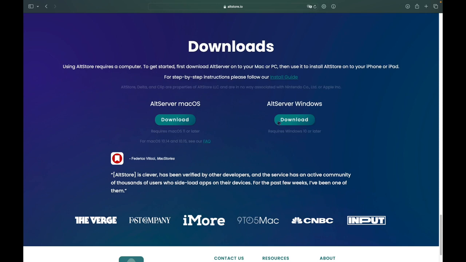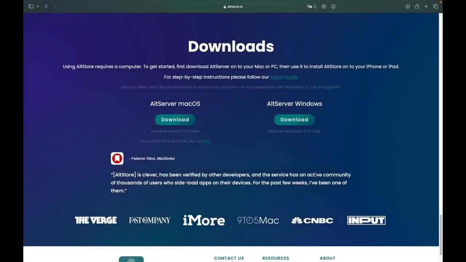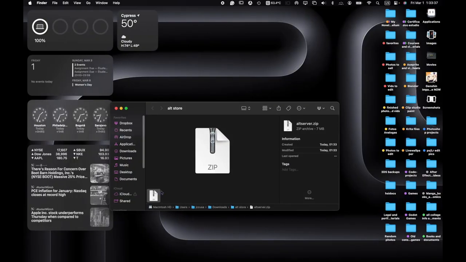So we go to download AltServer macOS because I'm using a Mac right now, and you can save it wherever you want. So I'm gonna save it here. We go to Finder, we look it up, and we double click it.